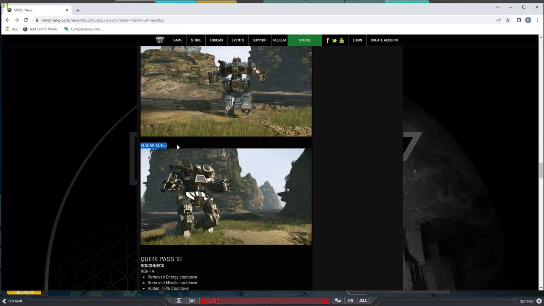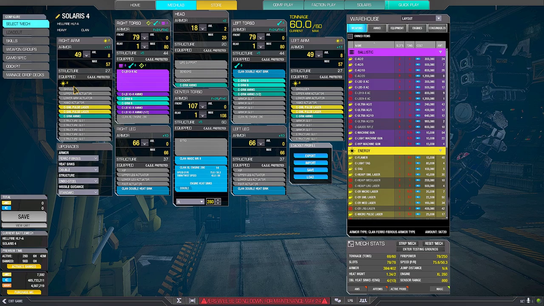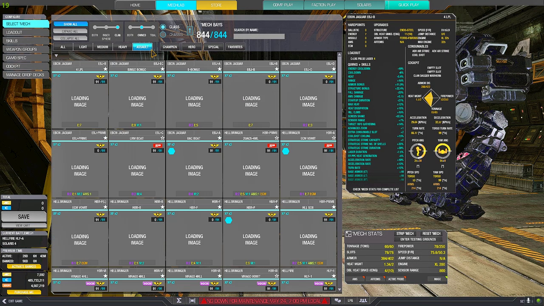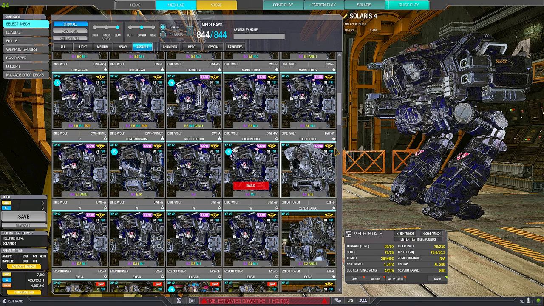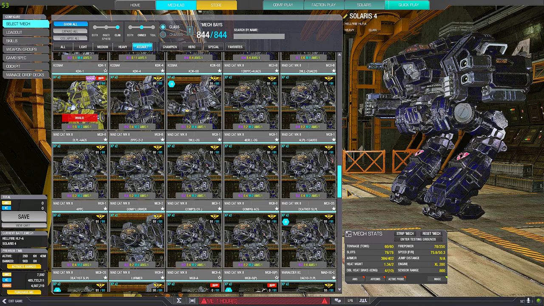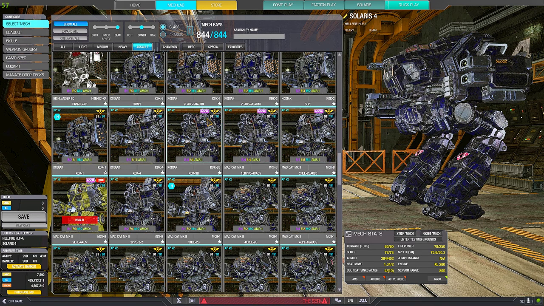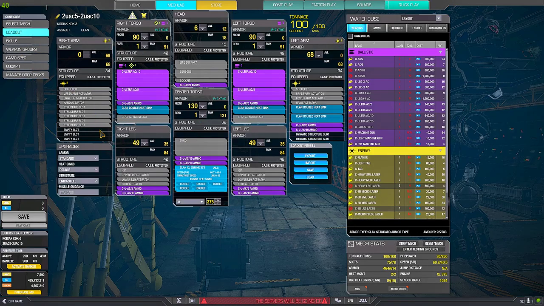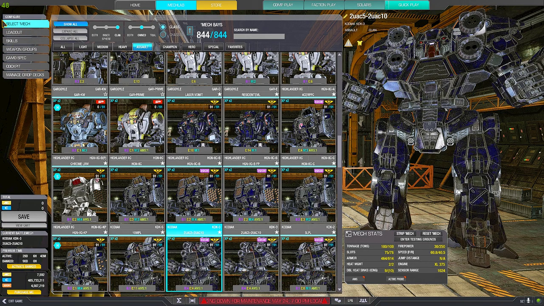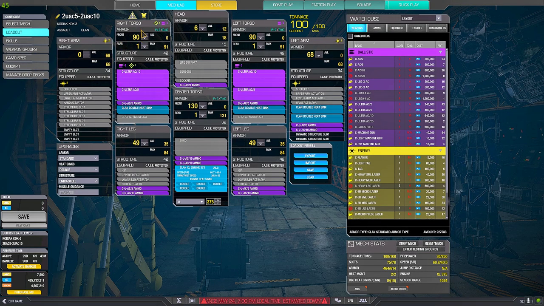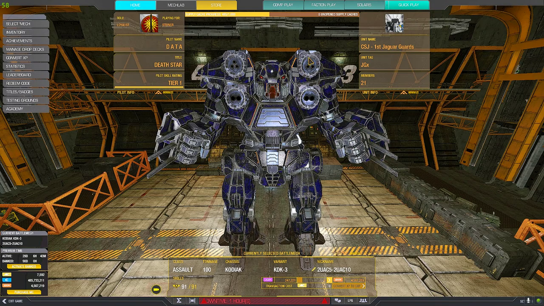Kodiak 3, the most overrated mech in the game. You could do four AC-10s and a PPC, or two Ultra-10s and two Ultra-5s. By the way, this mech was bad before the Cauldron, and still is. Why? Because it's gigantic, it's huge, it doesn't move, it doesn't have armor. Like, this torso only has 90 armor.